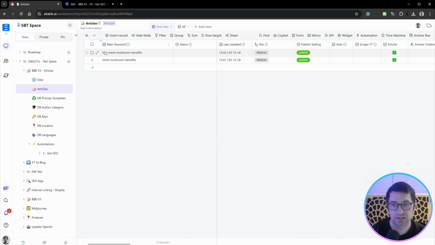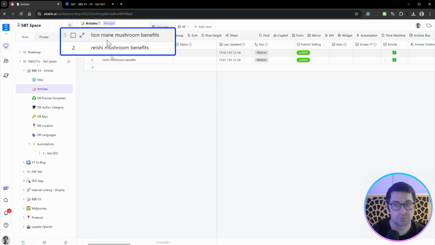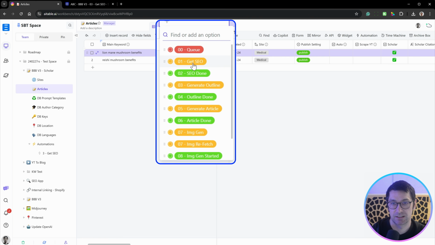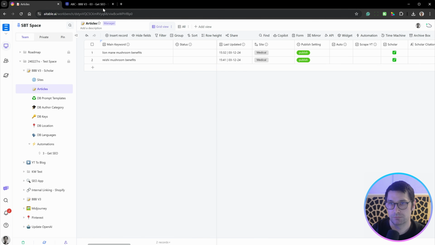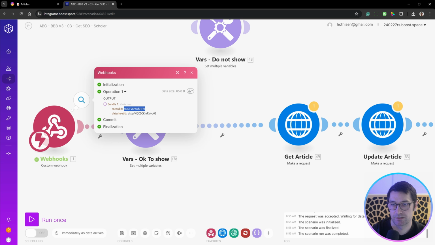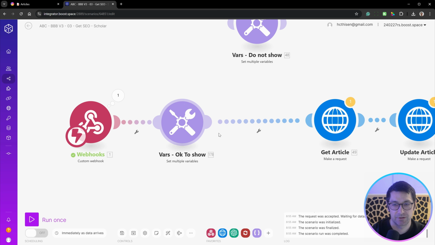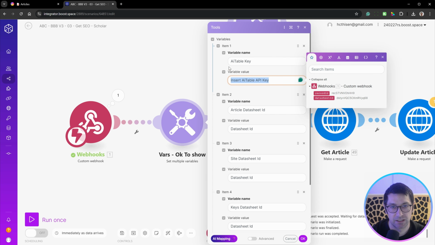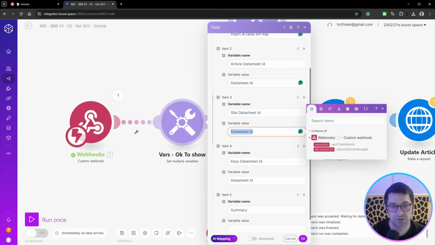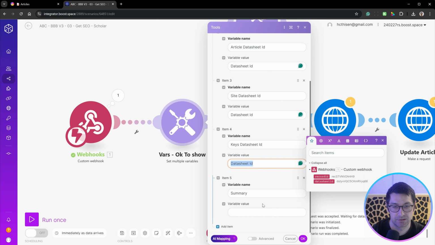We're going to do the testing on lion's mane mushroom benefits and Reishi mushroom benefits. So whenever I do this and click 01 Get SEO, we're going to trigger the script and we're going to get the record ID here. I then have a variable node. I'm not going to show you this one up here because that has all my API keys in it. Anyways, we have AiTable API key, we have article datasheet ID, and site datasheet ID, keys, and summary.